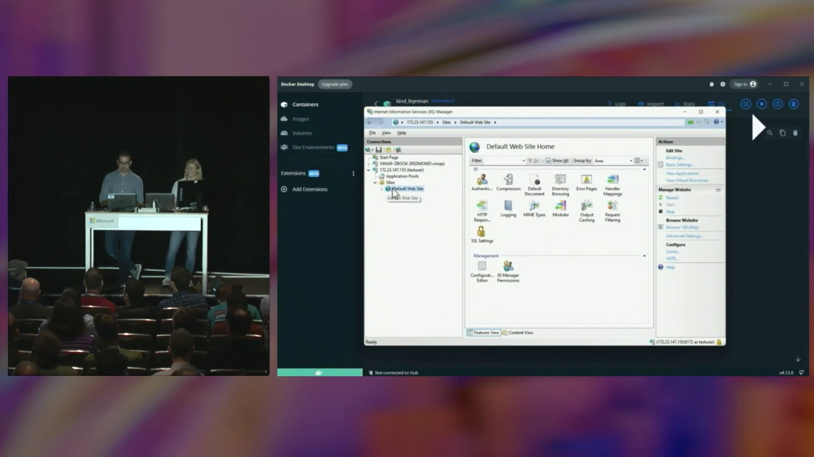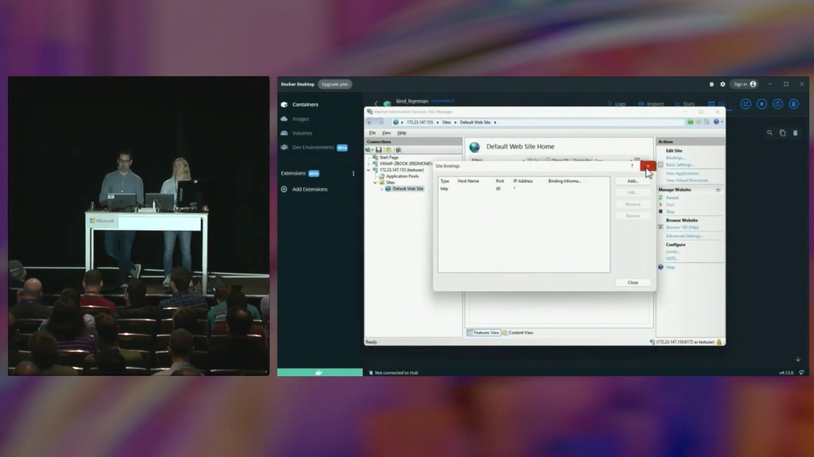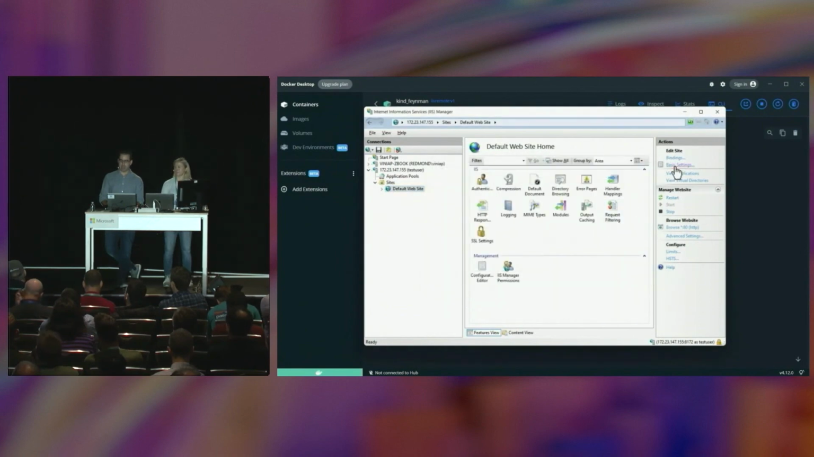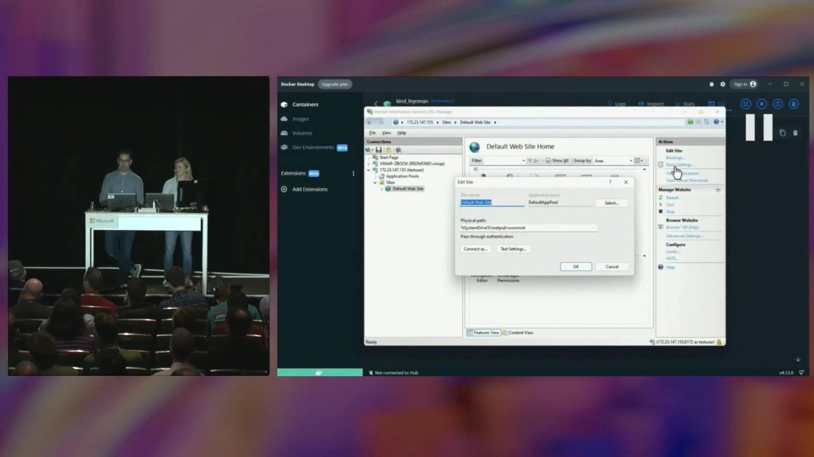So I could come here and say, I want to add binding for the HTTPS. I want to change the basic settings of my application to change the application pool, for example. I can create new application pools. I can do whatever I want with this image.